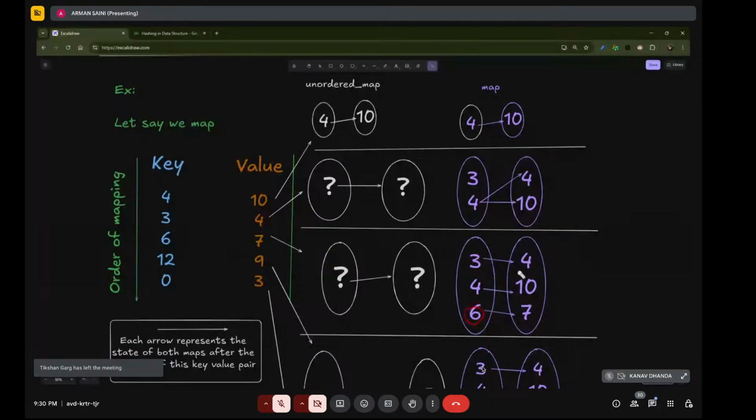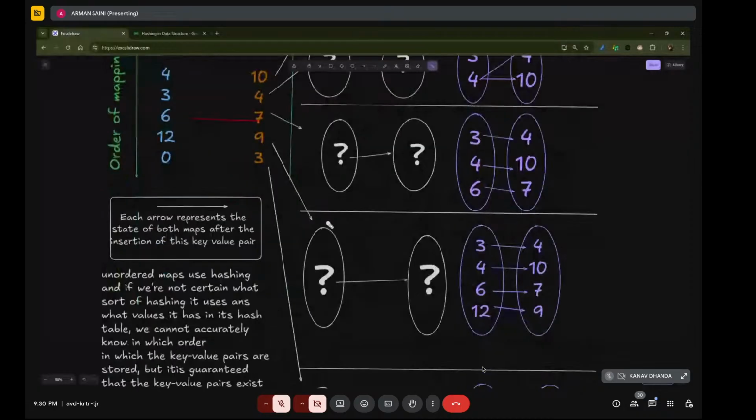So 3 is pointing to 4, 4 is pointing to 10, and again 6 is pointing to 7. Similarly, when you put a 12, 9 inside, this becomes 3, 4, 4, 10, 6, 7, 12, 9, because this is ordered in ascending order. But the problem is, again, in an unordered map we do not know what order it is present.